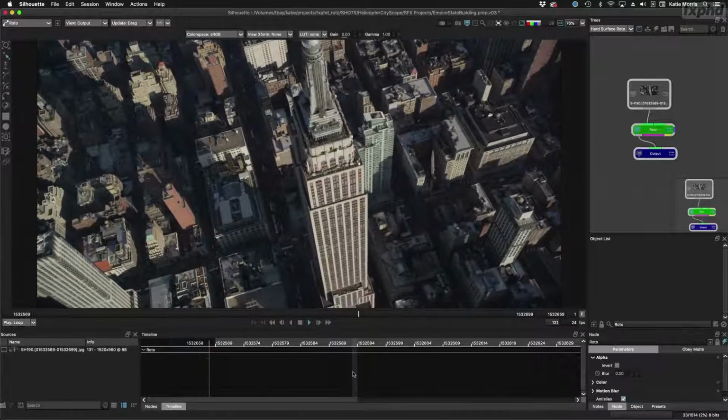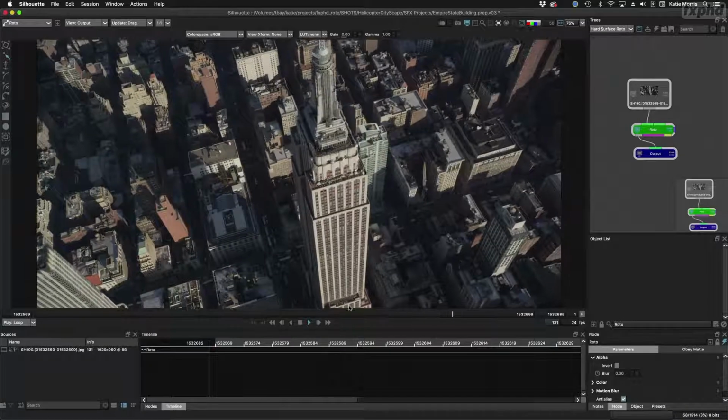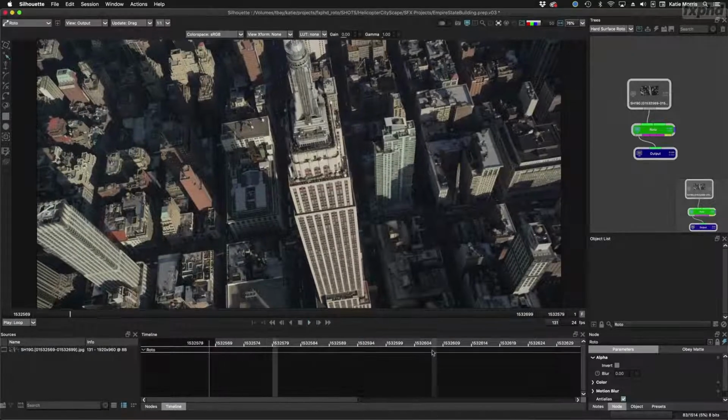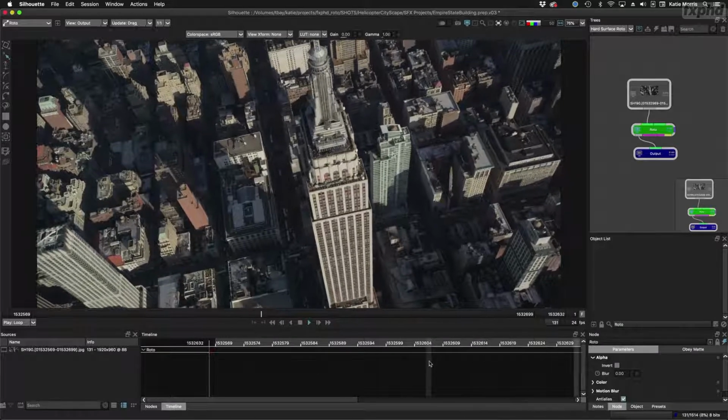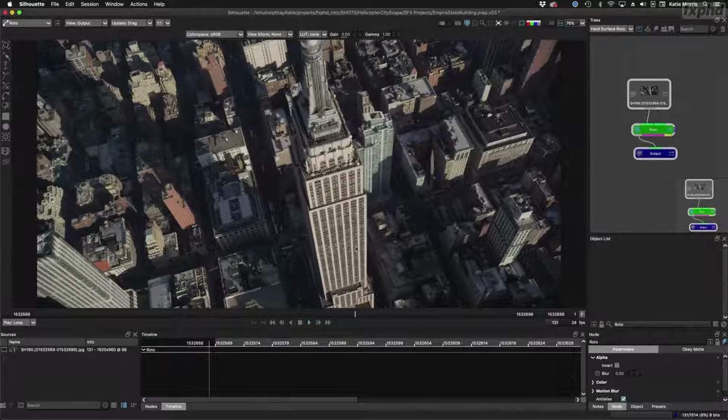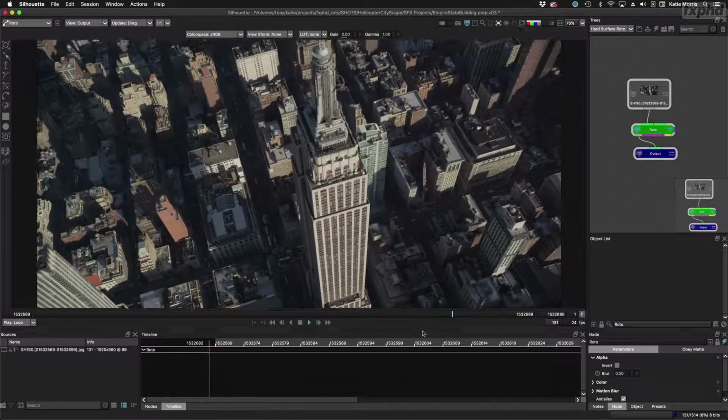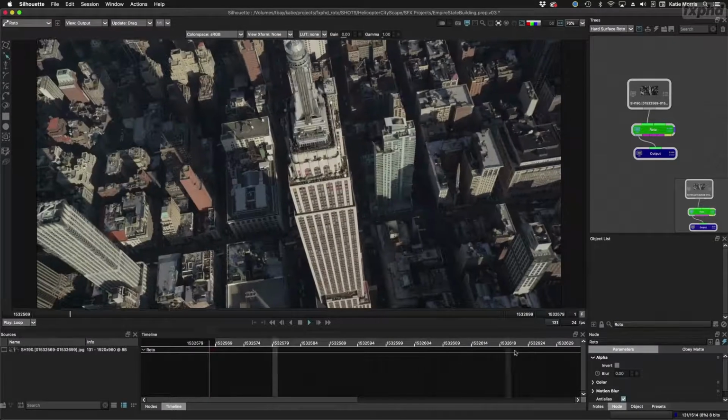So here I have an aerial shot of New York City, and right in the center is the Empire State Building. It was shot from a helicopter, and there's a lot of jitter in the plate. So I need to roto the Empire State Building here before any stabilization happens down the line. So I'm going to use tracking to help me out.